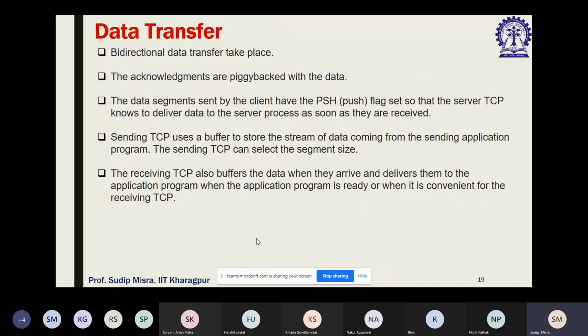So the connection has been established. Now the data transfer has to take place. Data transfer is bidirectional. The acknowledgements are piggybacked with the data. The data segments are sent by the client. The data segments sent by the client have the push flag set, so that the server TCP knows to deliver the data to the server process as soon as they are received. Because the client is pushing, the server knows PSH is set, so you immediately send the data to the server process.